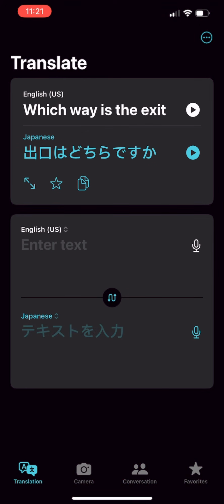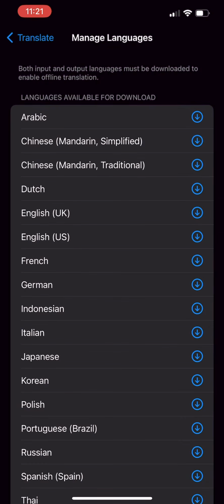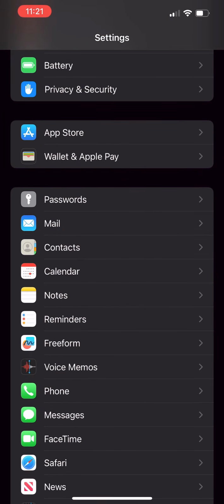If you'd like to download a language for offline use, tap the More menu at the top of the screen. Tap Download Languages and select the languages you want downloaded to your phone. You know it's downloading when the icon changes to a square. This process actually takes you to the settings in your phone. Close the Settings app and return to the Translate app.